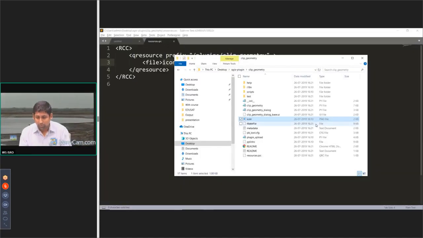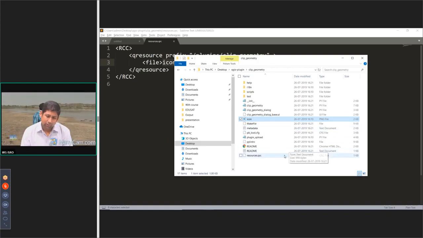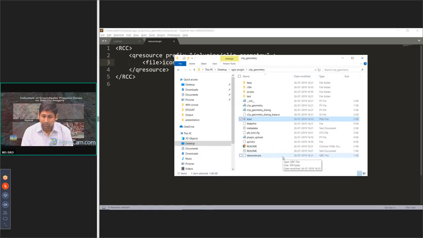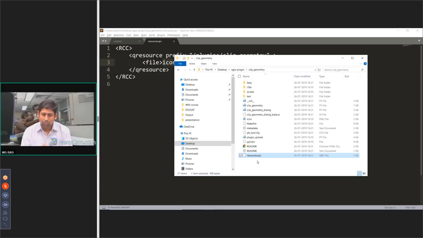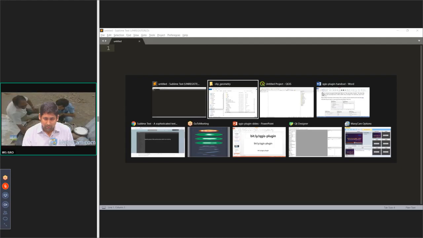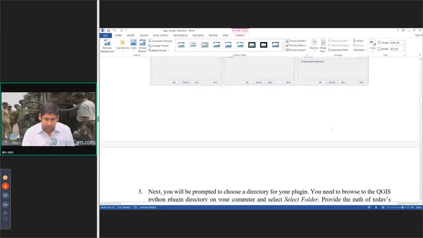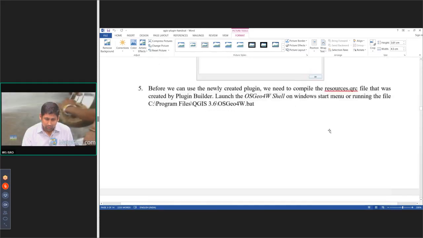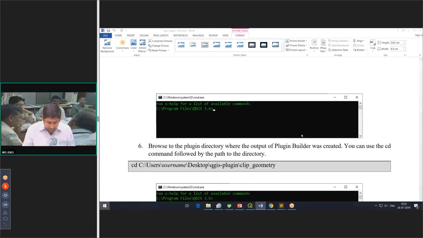Now this PNG file has to be made platform independent. So this has to be compiled into a Python file. So we will do some steps which will convert this QRC to resources.py. Now what are those steps? Those steps are something like this. On your handout, it is given, you have to start the OSGeo shell.